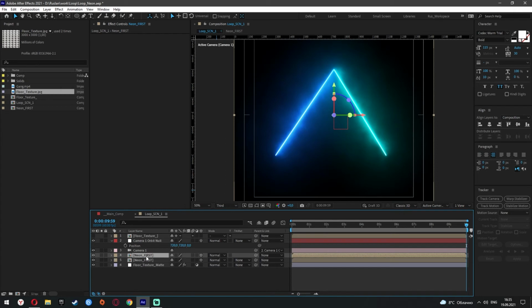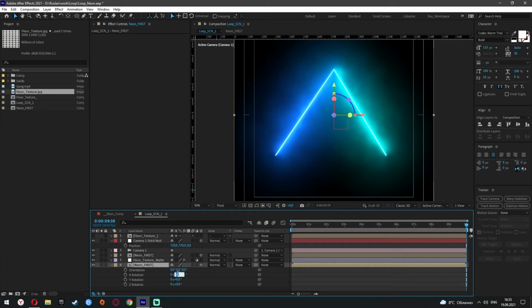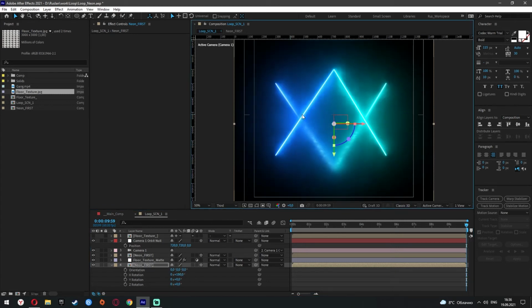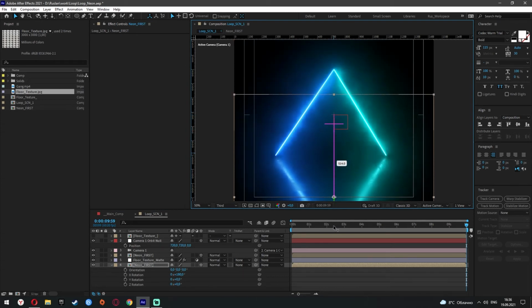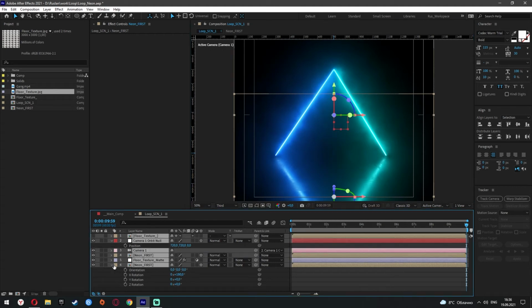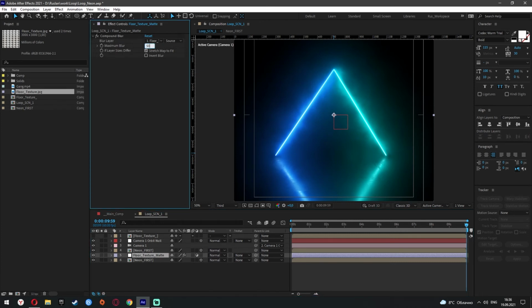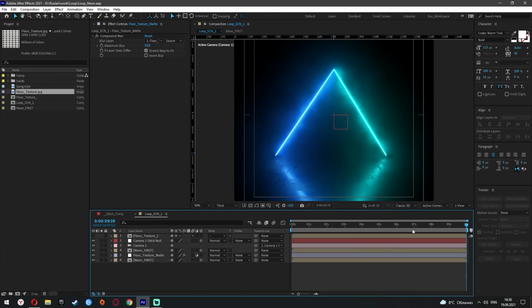Duplicate the neon first. Go down and rotate Z to X. And as we can see, we now have a floor texture, a reflection. And add a little bit, maximum blur to 50. Nice.